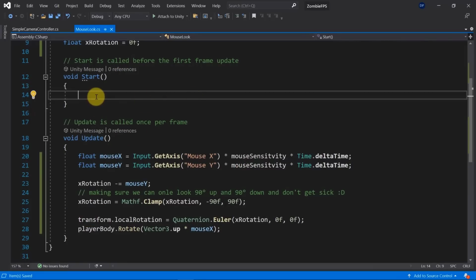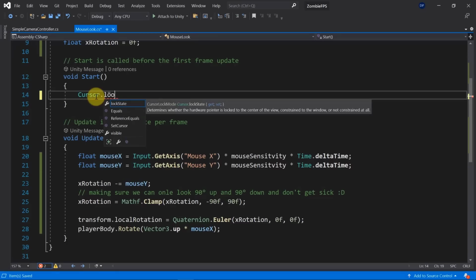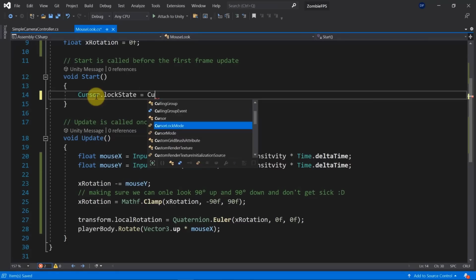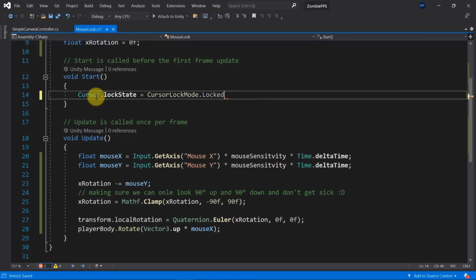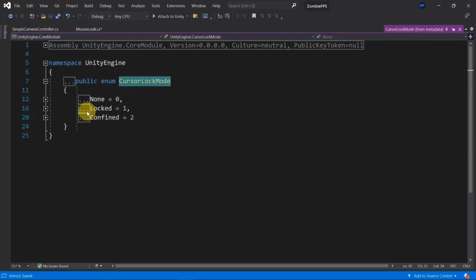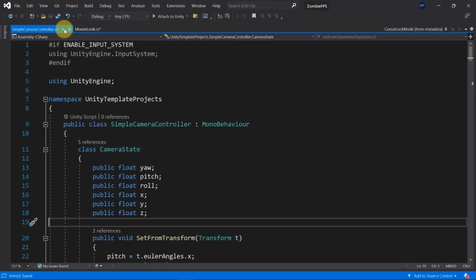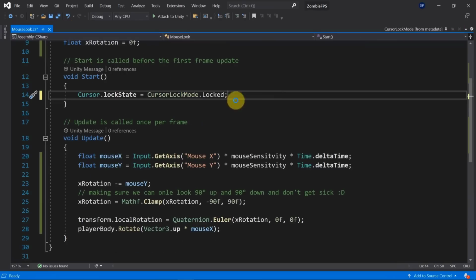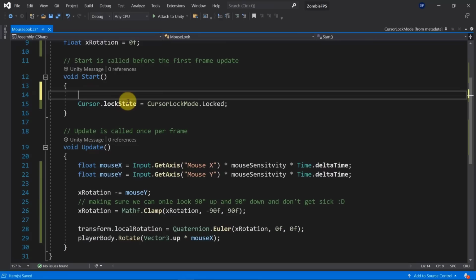In order to fix that, there's one very simple line of code that you can use, and that is Cursor.lockState equals CursorLockMode.Locked. This CursorLockMode is an enum which has multiple states. It's either, let's look at it actually, None, Locked, or Confined. And in our case, Locked is what I want to have. So here, making sure my mouse doesn't leave the game window.